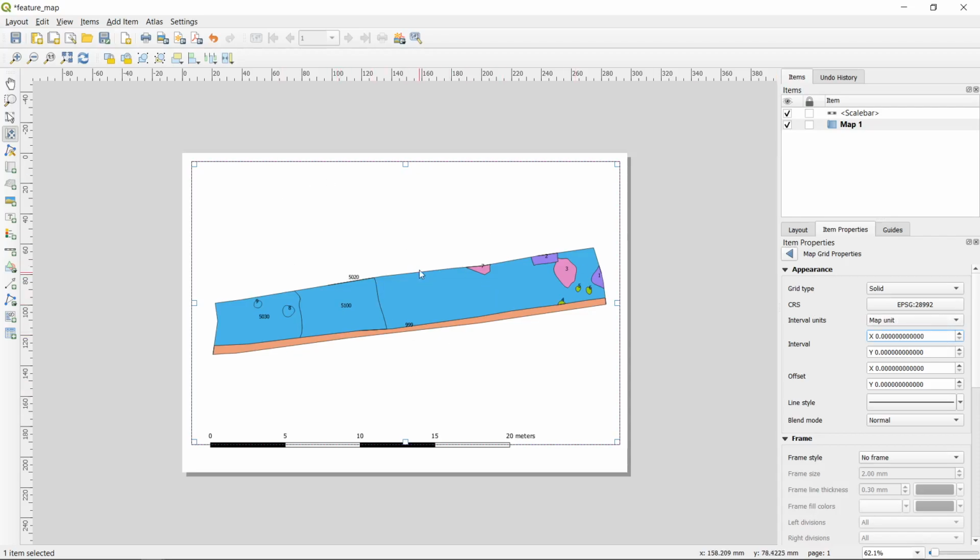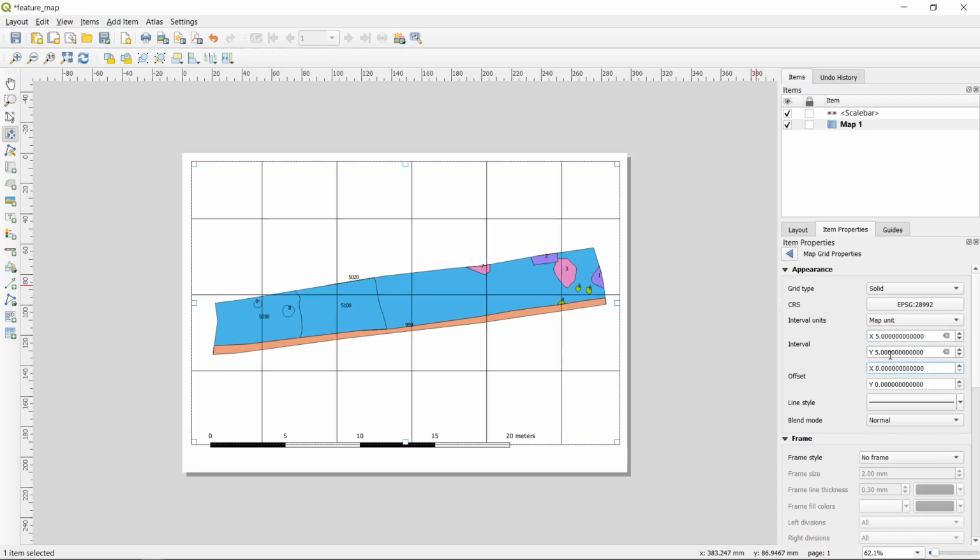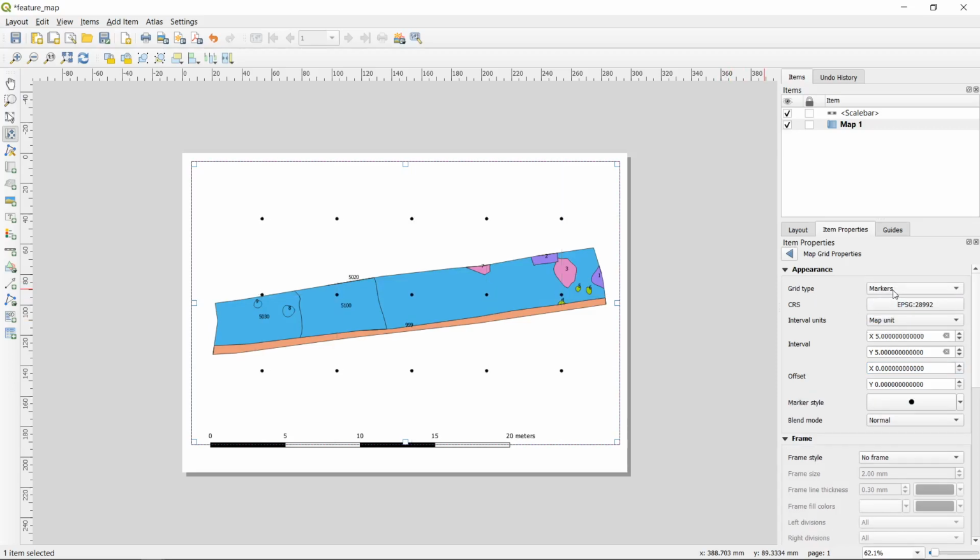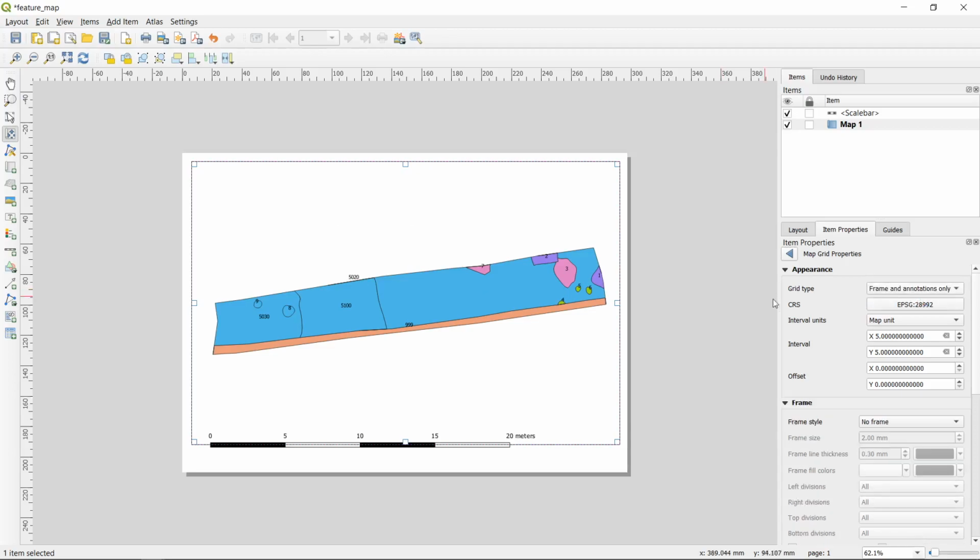So we're not yet seeing anything because we have not set any intervals. But if we would, for example, set it to 5 meters, you can now see that we have a grid forming a line at every 5 meters in our coordinate reference. Now I'm personally not all too fond of these kind of lines running through my map. Just to demonstrate, you can also go for different markers, but I still find them a bit disturbing, so I will choose to go for frame and annotations only.